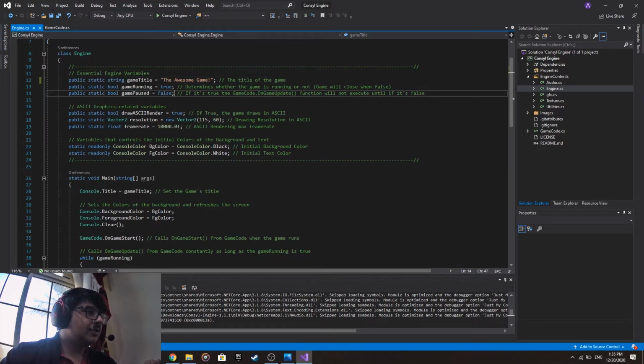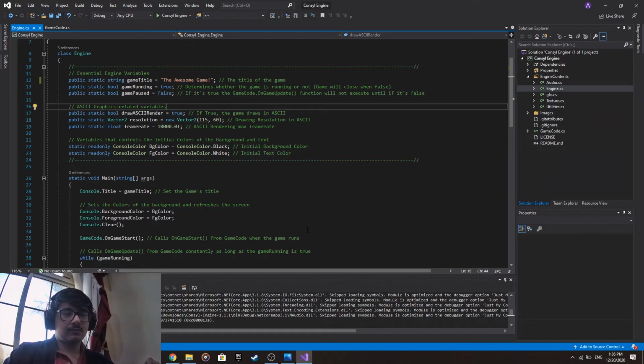Also, I showed you only the first three variables. I'm gonna show you the rest. Draw ASCII render is basically a way to control if you want to use the rendering capabilities of Consyl Engine or not. If you set this to false, the game will not render at all. You can set it to whatever you like, instead your own graphics code instead of using the one that's built in.